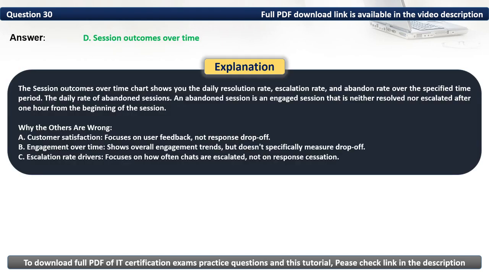The session outcomes over time chart shows you the daily resolution rate, escalation rate, and abandon rate over the specified time period. The daily rate of abandoned sessions. An abandoned session is an engaged session that is neither resolved nor escalated after 1 hour from the beginning of the session.